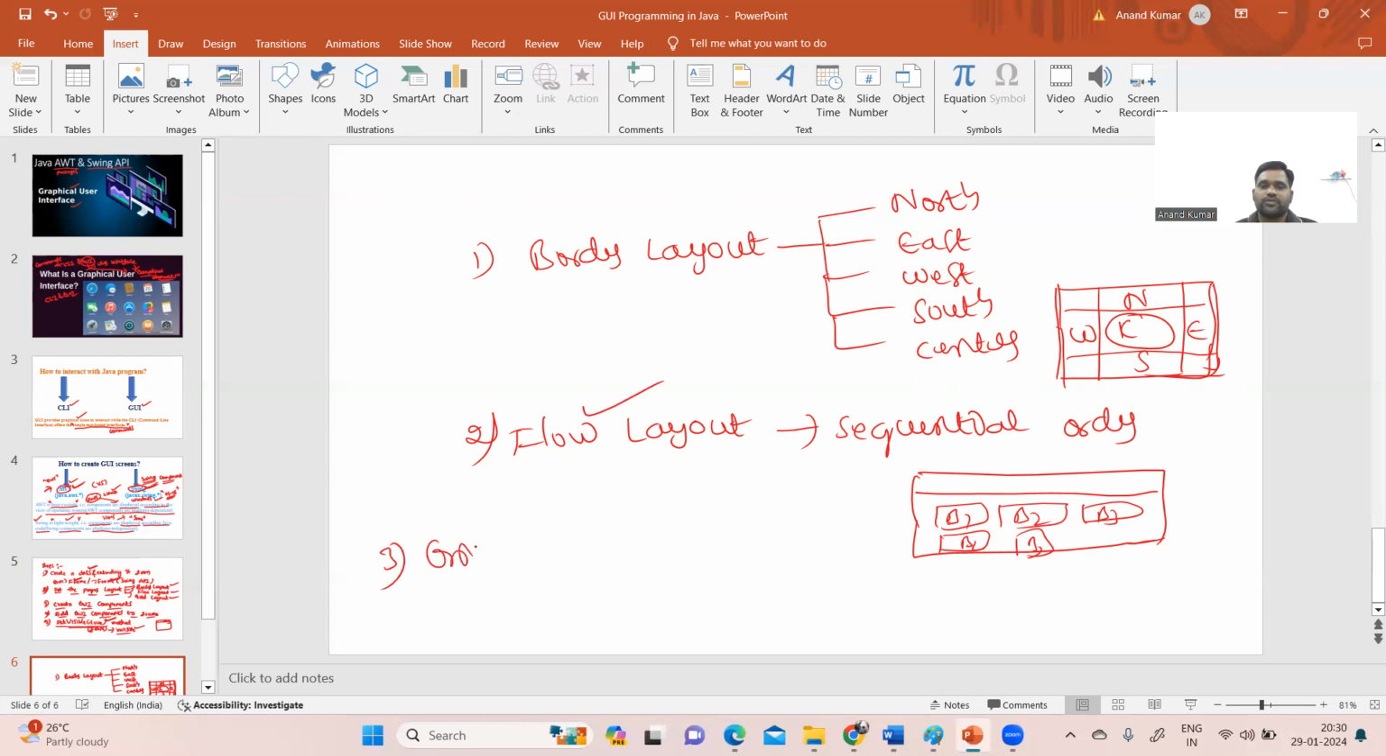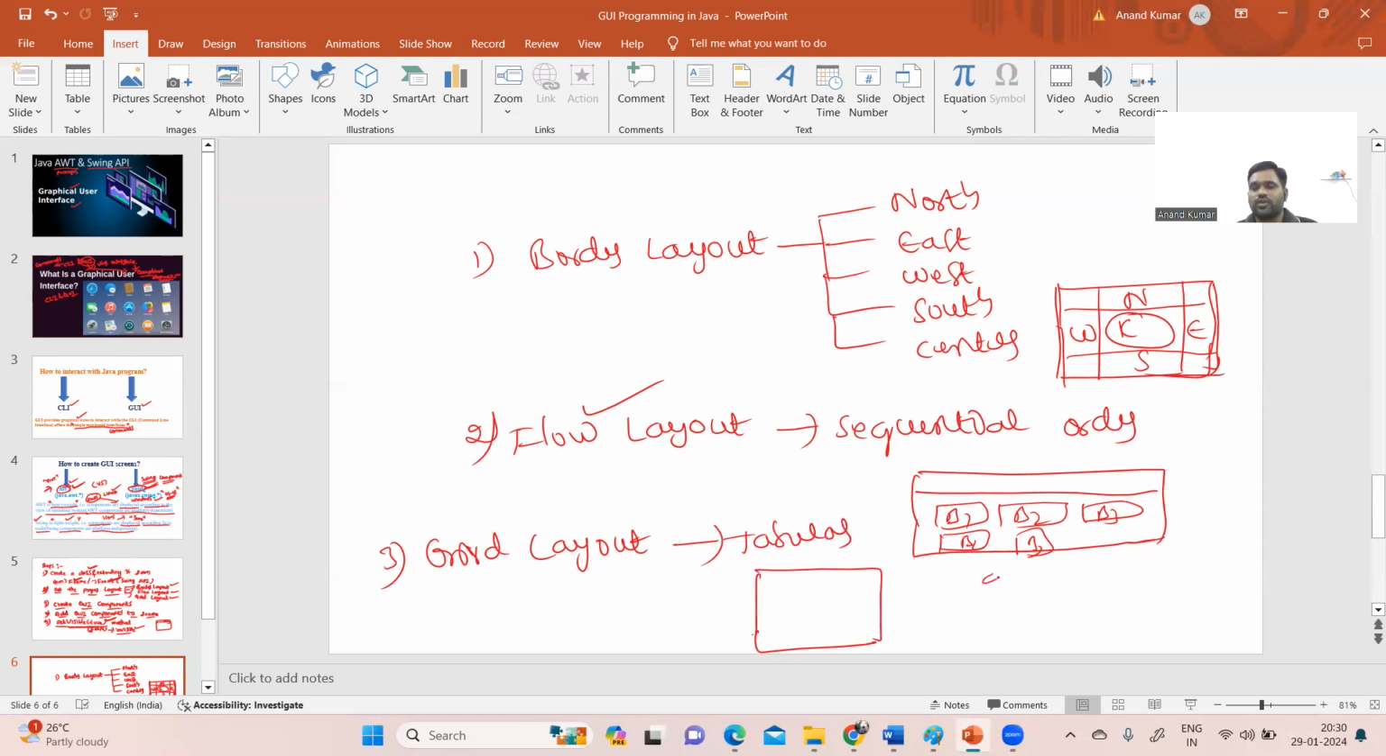And the last one is grid layout. In grid layout, elements are added to the frame in tabular format, in the form of rows and columns. Here you can mention the grid layout size, 2 by 2. 2 by 2 means your screen is going to be divided like this: 2 rows and 2 columns. But suppose you give 3 by 2.